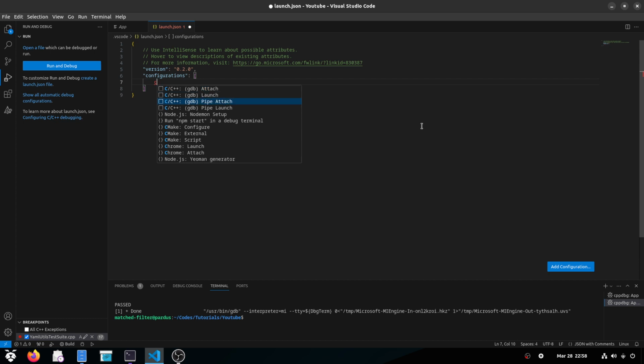Also there is pipe attach and pipe launch. Pipe attach basically, let's assume you are running an application on a target machine and you want to debug it from your computer, you can pipe attach it. You can run the program which is on the target in debug mode, and you can attach it via SSH. Also you can launch the application on the target machine using SSH, using pipe launch.